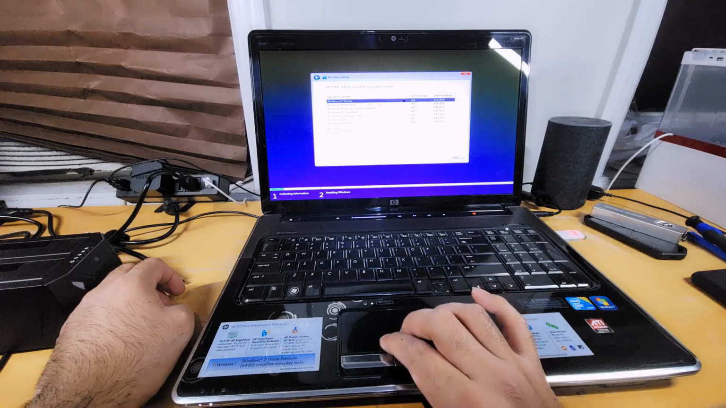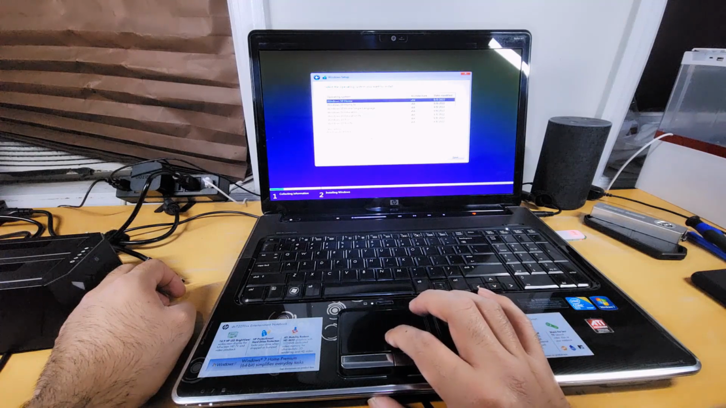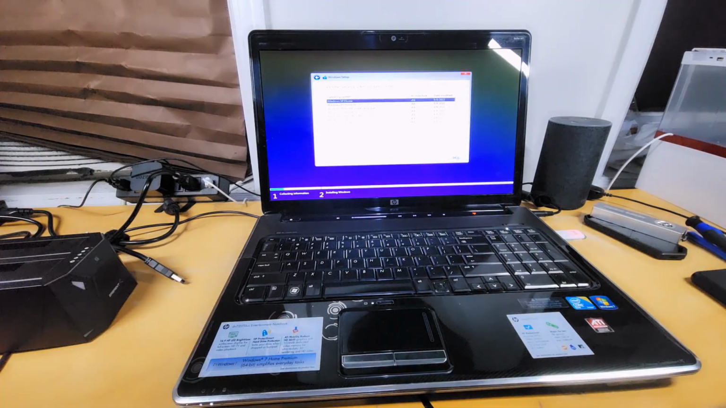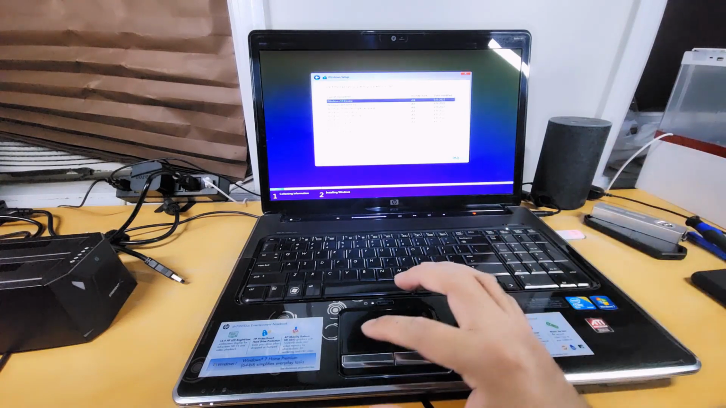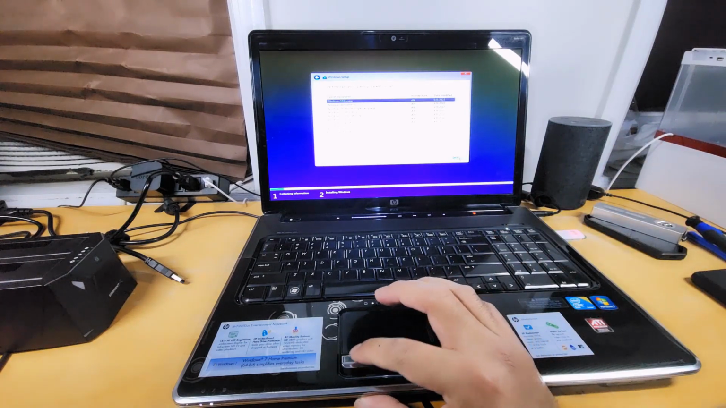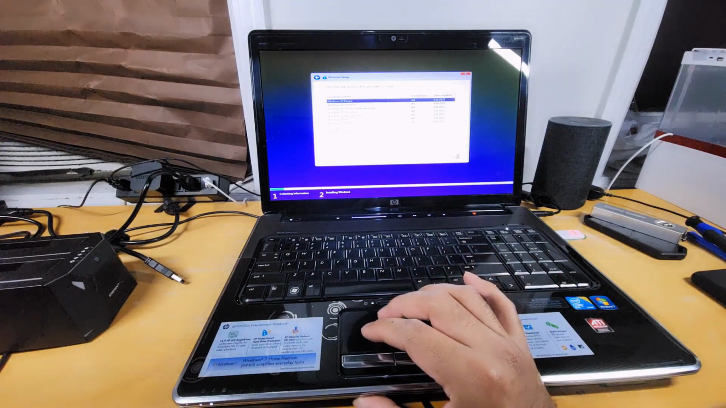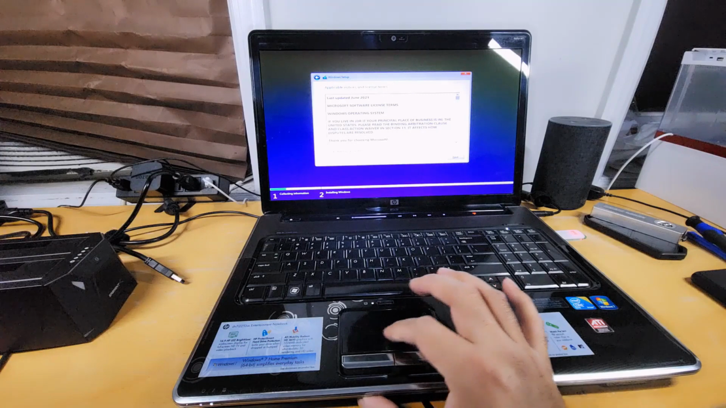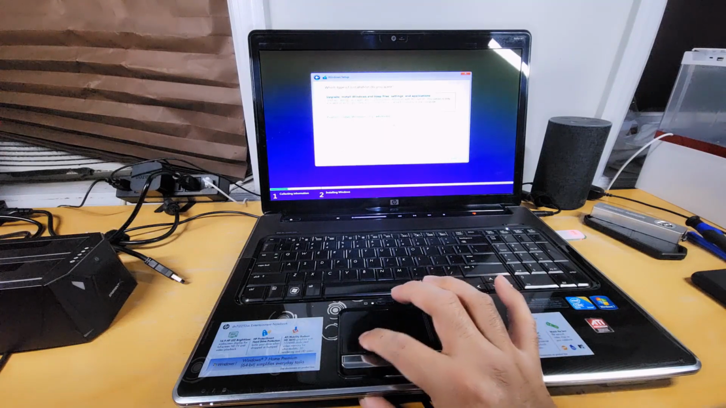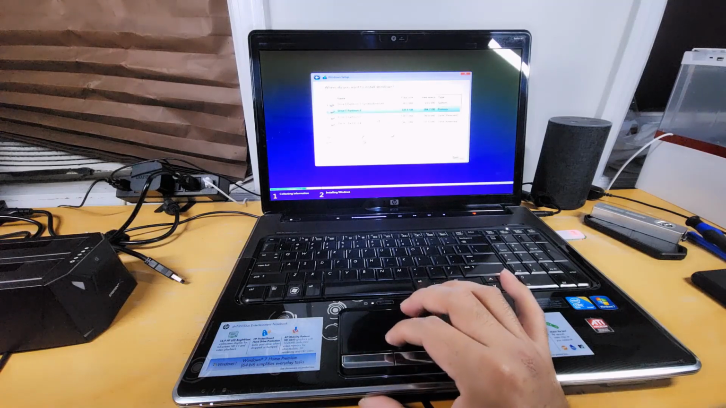Now here it's going to ask you which version of Windows you want. If your computer was Windows 7 Home, you need to make sure that the Windows you're installing is Windows 10 Home. Just click Next. After choosing your version, click Accept. Click Next. Now don't do an upgrade. You're going to do a custom installation.